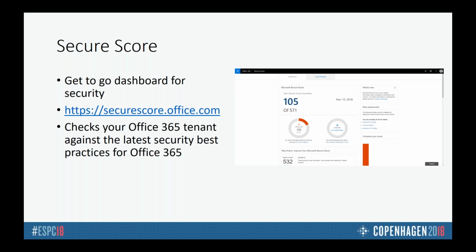So what you're looking at on your screen is a screenshot of a demo tenant. When you provision a demo tenant for Office 365, you're just going to get 100 points out of 571 points. That means there are a lot of various things that need to be configured in order to improve your security score.